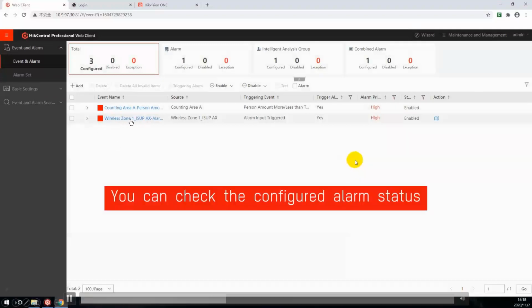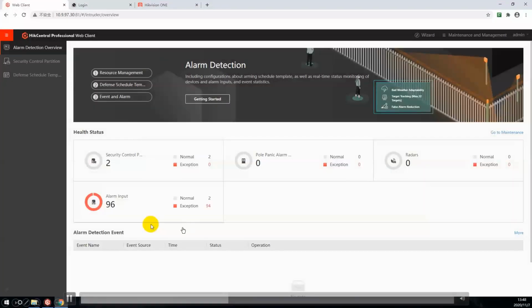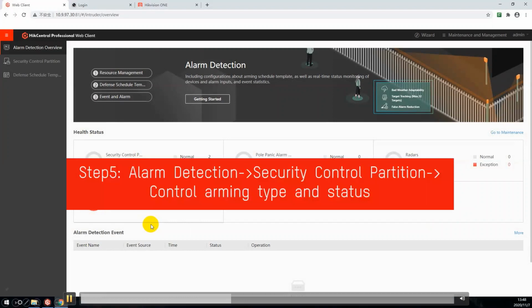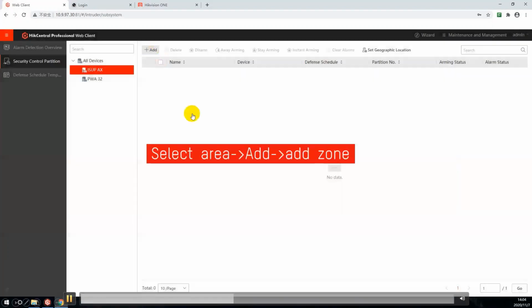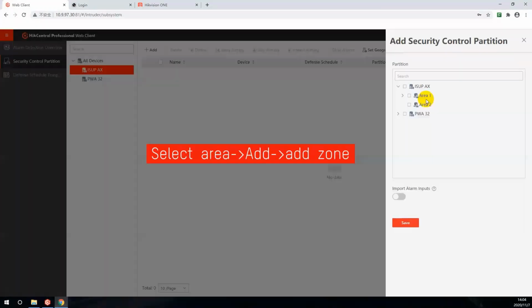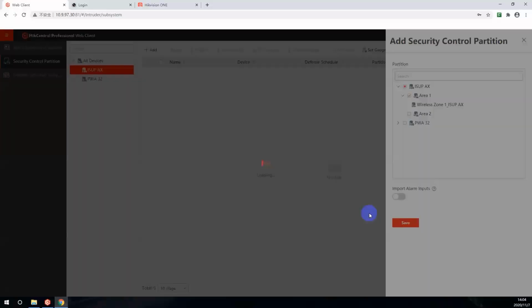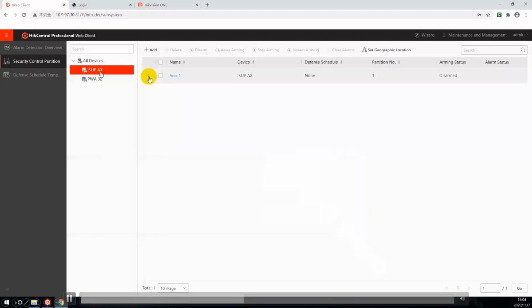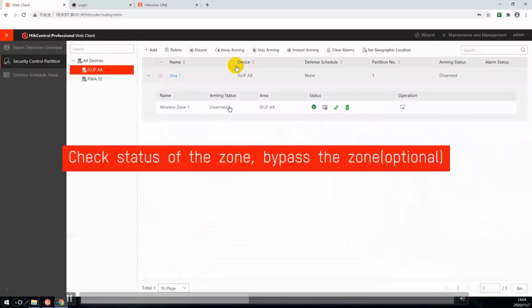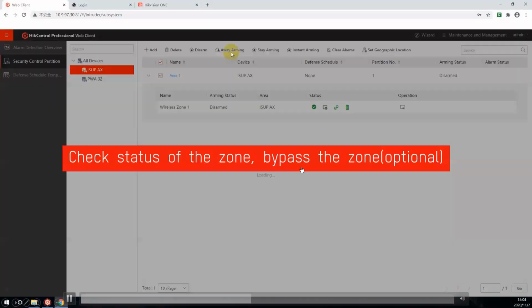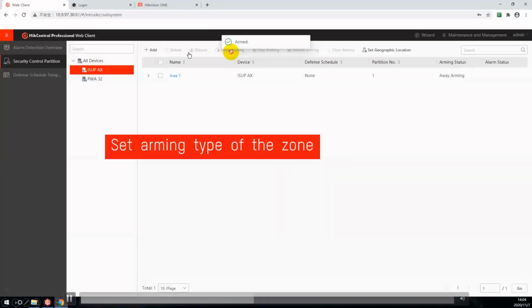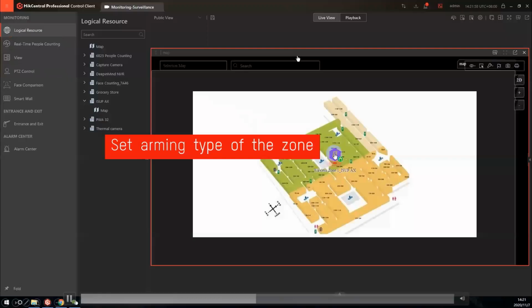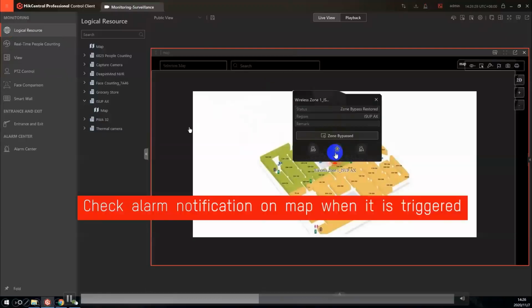All right, so there's our wireless zone. Then we can also check configurations, alarm detection, partitioning, all those kinds of things from the HIK-Central website. So here's our partitioning, ISUP-AX is just the name they've given to this panel, area 1, and so forth. We can check the status of the zones, bypass zones if we need to. You can see all the functionality there on top, stay arming, away arming, everything included.